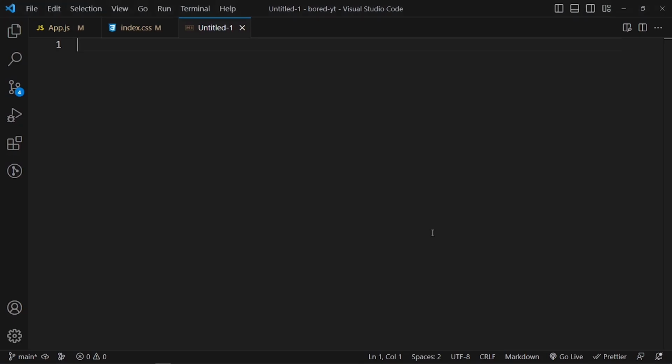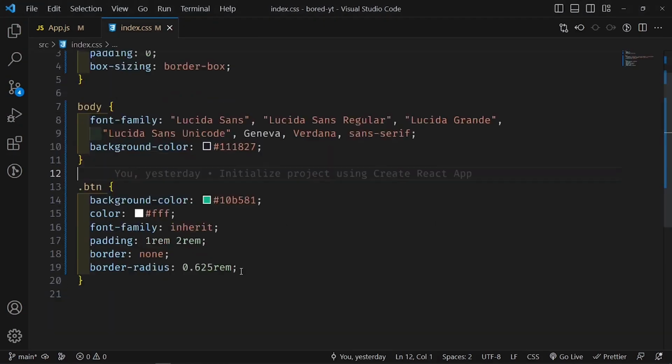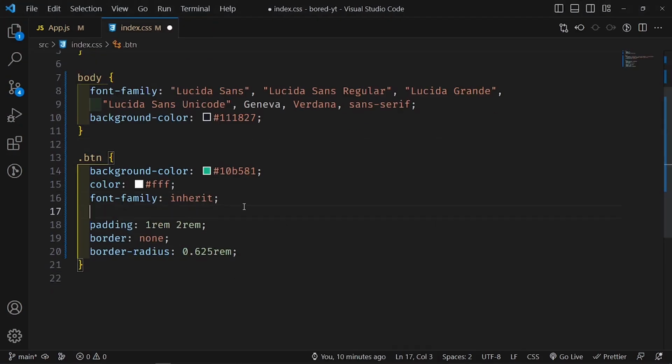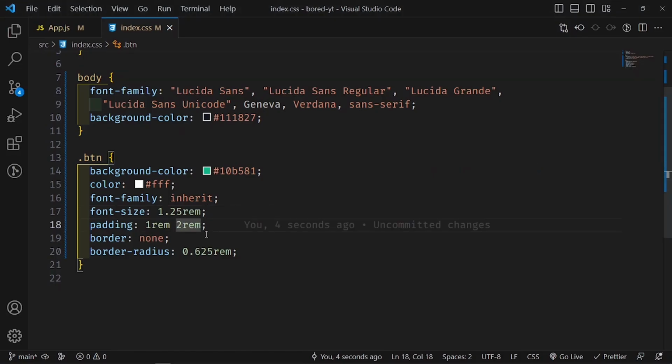So once our application opens up, you can see that we have our green button here, but obviously it's a bit smaller and we need it to move to the center. So the first thing that I'm going to do is go below this, and increase the font size to 1.25 rem, which is going to increase the font size here. And then I'm going to increase this to 3 rem for the padding on the left and right.